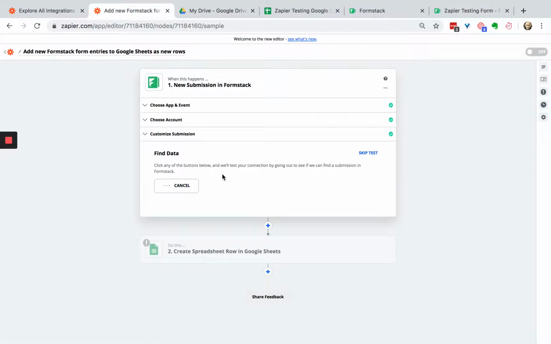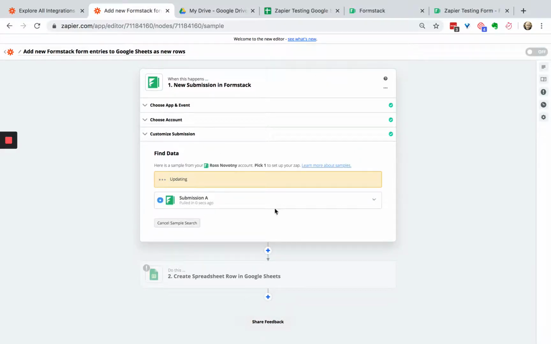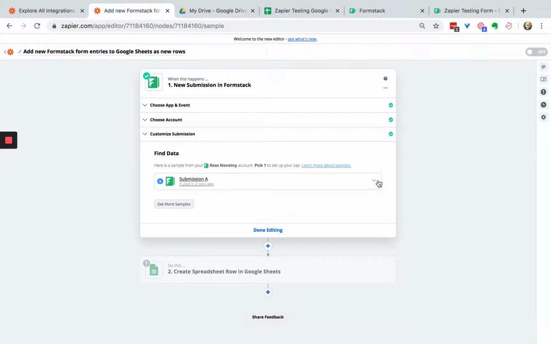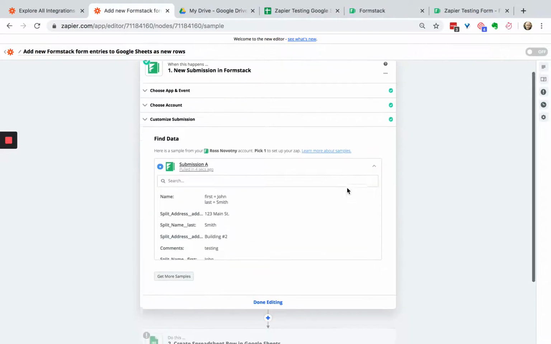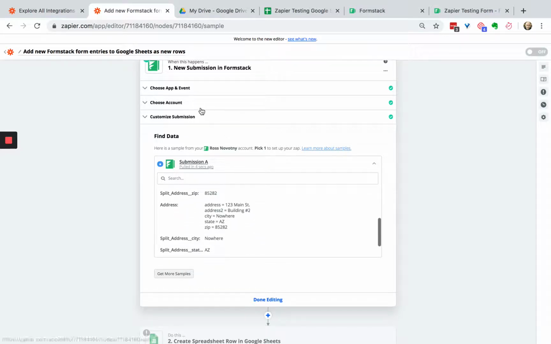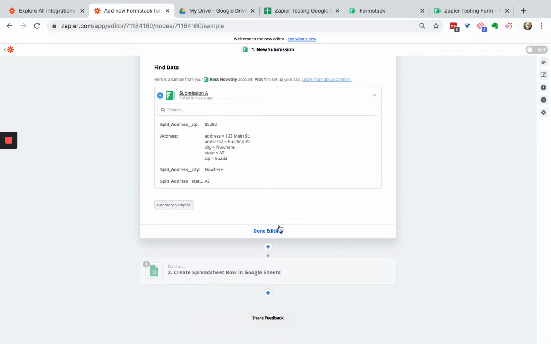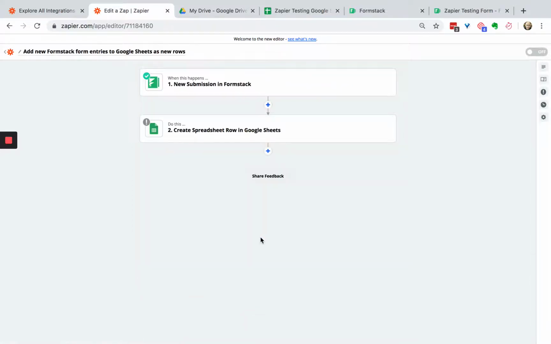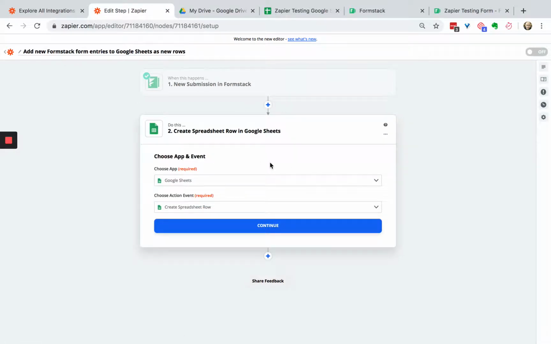Now it's still searching for data. You can cancel this and test and review again. That typically speeds up the process. Now let's look at the information that is pulled in. You can see all the information that I just entered is now within Zapier. So this is great. This is how we're going to manipulate the information and add it to our spreadsheet within Google Sheets. Here I'm going to hit done editing, and then I'm going to click into the create spreadsheet row in Google Sheets.